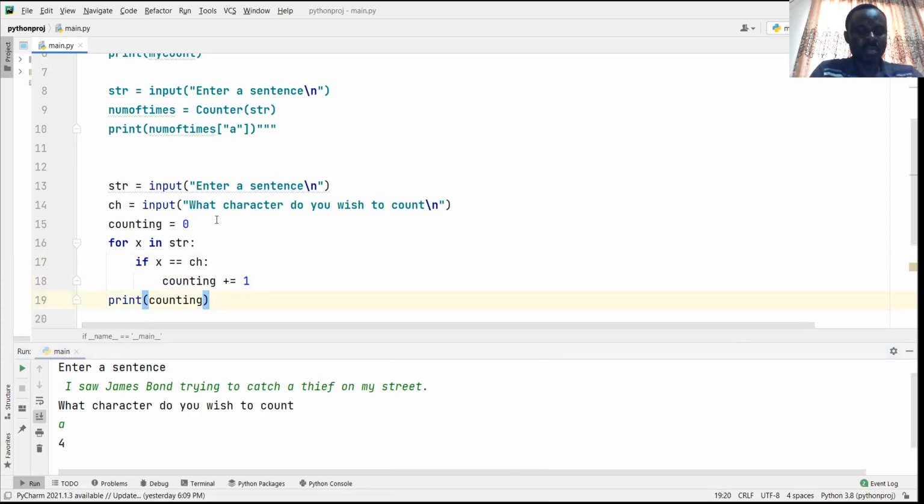So if we count, let's see how many times A occurs in I saw James Bond trying to catch a thief on my street. 1, 2, 3, 4, just 4 times, and that's why we have 4 here.